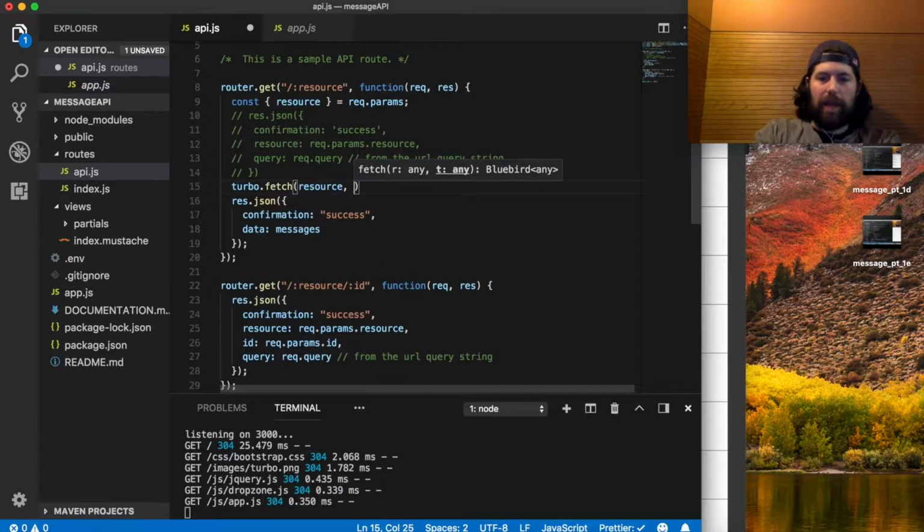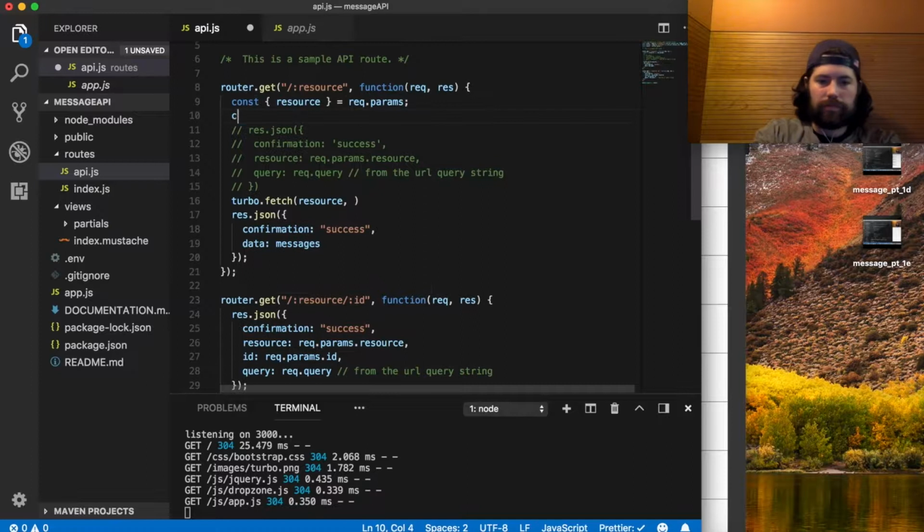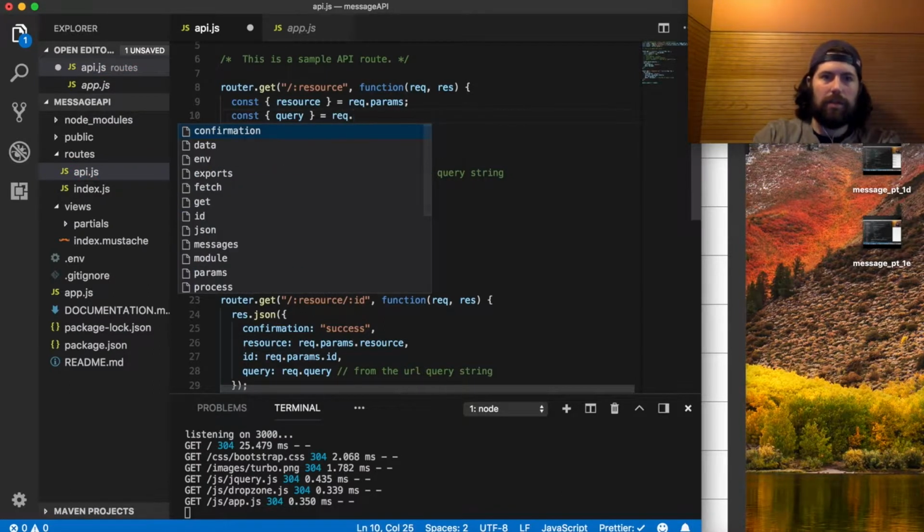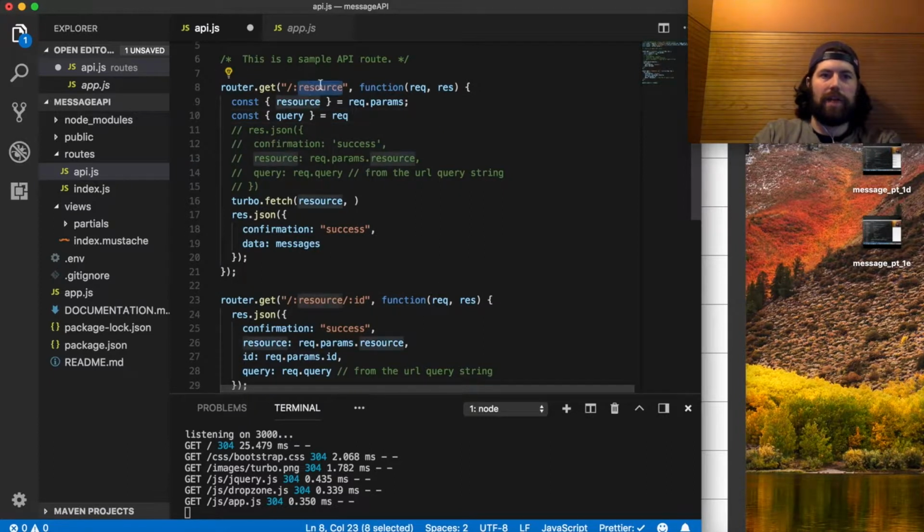And for our params, or what we're going to search by, this is how we get our query string, req.query. So this here is our params. Anything after that question mark that you've seen in your search bar a million times is our query string. And I think I could just pass this in here.